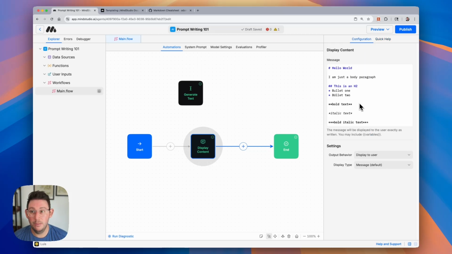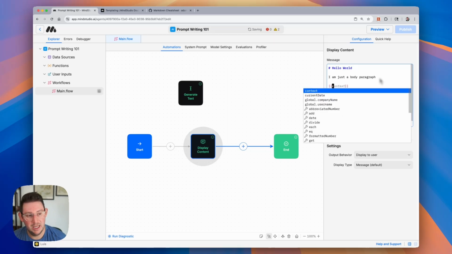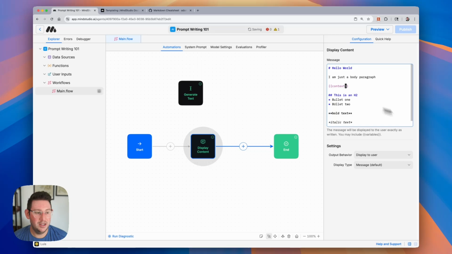Inside of your prompts, you can also include any kind of variable. And a variable is just typed by using these double curly braces. So you can see here, I have this context variable, and that's going to represent the value of the variable context. So all of these things are saved as key value pairs.